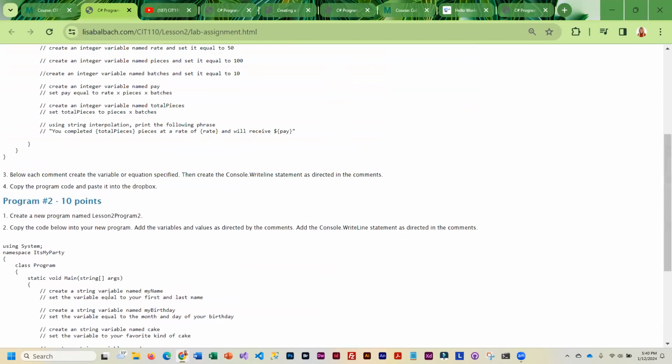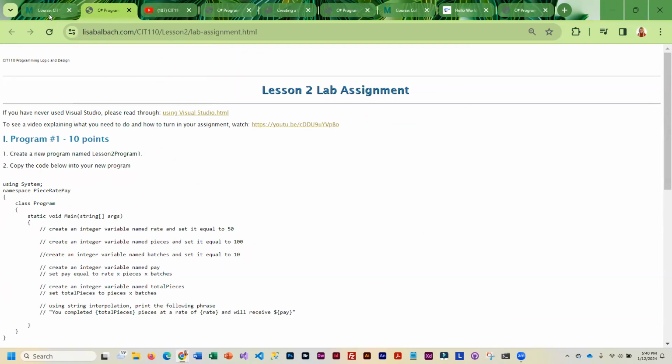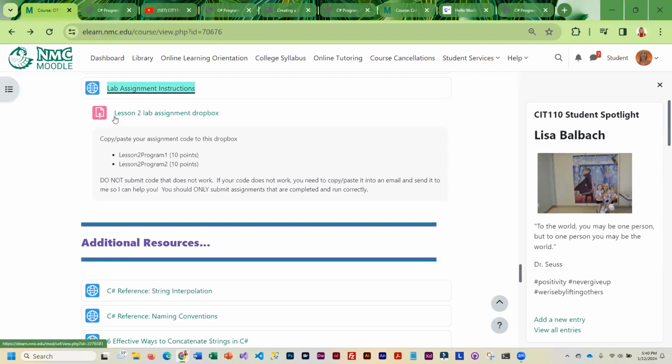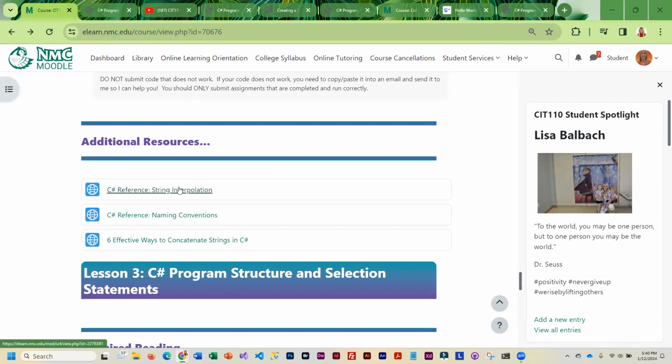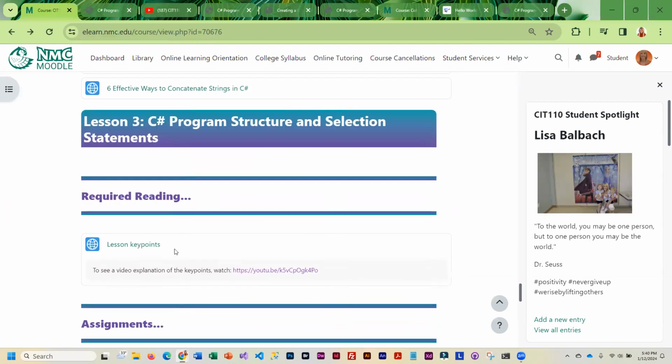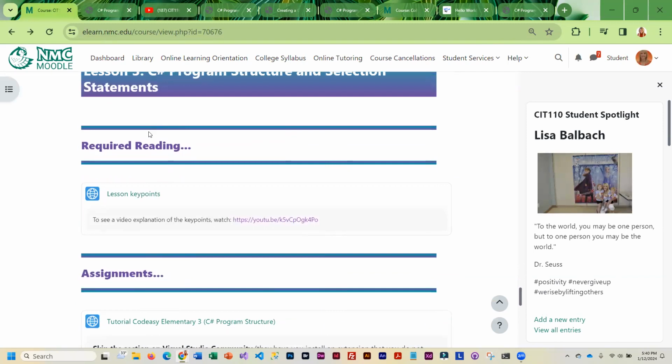Okay, and so that is basically what you're going to do for the first lab assignment. Copy, paste the code, put it in there. As far as resources go, the different topics that we covered this week, I have some additional resource references for you here. Gives you additional information on it. Once you are done with lesson 2, you are going to move on to lesson 3.